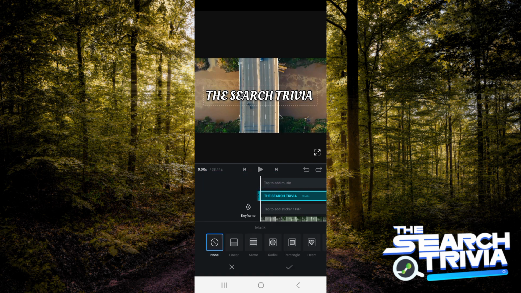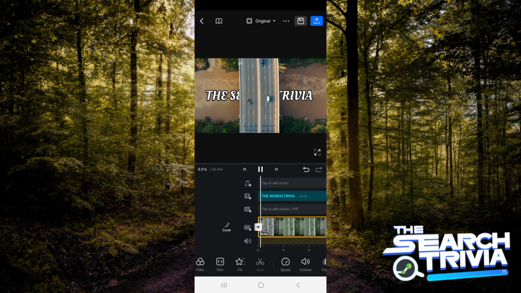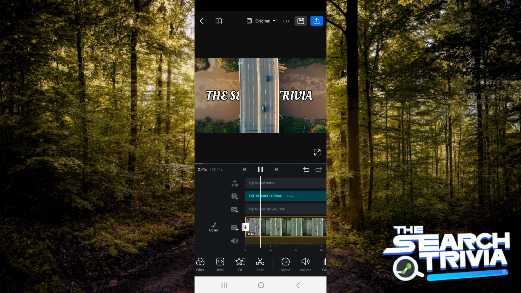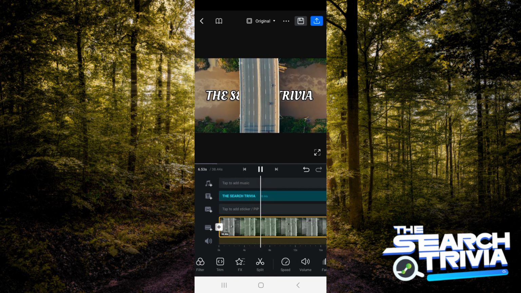Now you want to go ahead and tap on the third option that says mirror. Now you want to go ahead and adjust it to the position where you want it to be hidden under the object. And after adjusting, you will notice that the text is no more on top of the object, but rather it is behind the object. Now guys, this is how simple it is to add text behind objects in VN Editor app.